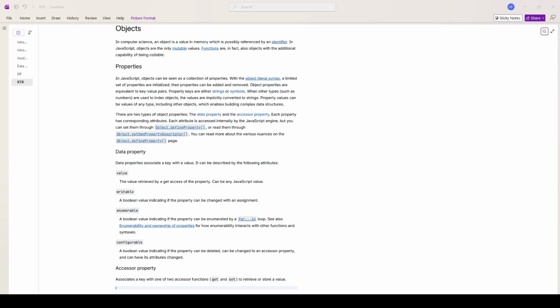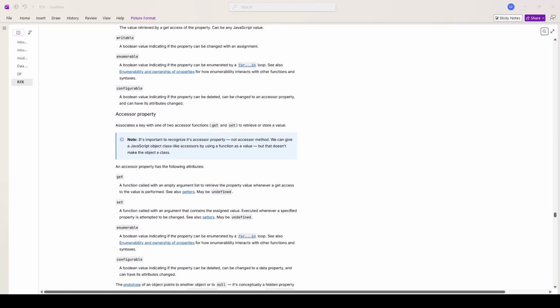Writable, another attribute, a boolean value indicating if the property can be changed with an assignment. So this attribute returns a boolean value that indicates whether a property can be changed with an assignment inside the object, because some properties in the objects are private.